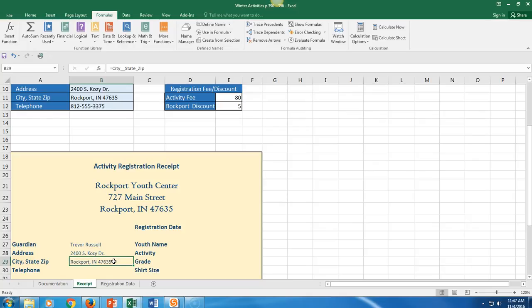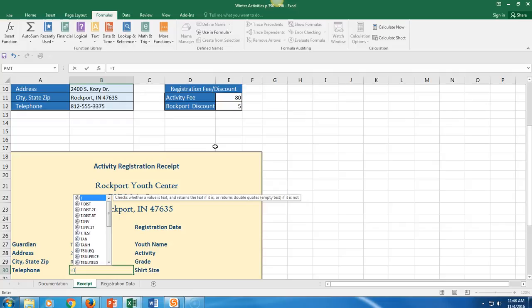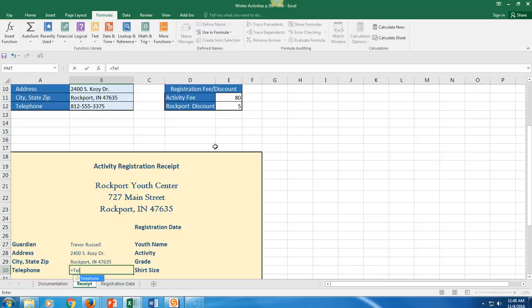Please make sure that you understand how to do that. So to enter defined names in formulas, step number 1, in cell B30, type equals capital T. Okay? This displays a list of functions and defined names that begin with the letter T. Now we want an E-L to narrow down the list. Okay, and now you can see that we have sitting right there Telephone, correct? Press the Tab key to enter the defined name in the formula.